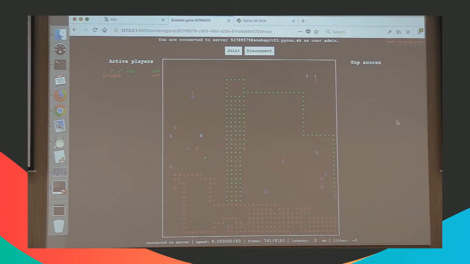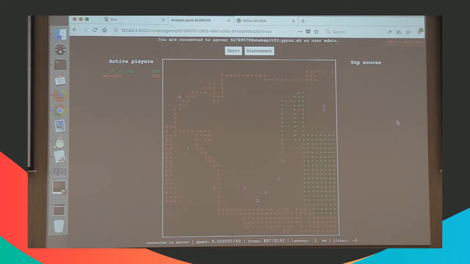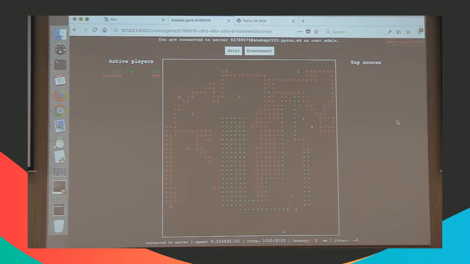So Artemis Zero. Yeah. It escaped its own trap. And Artemis Zero is still leading. But the ASCII art snake is catching up. So the frame speed is going to increase, and the game is going to get faster. Now, these are all intelligent snakes.